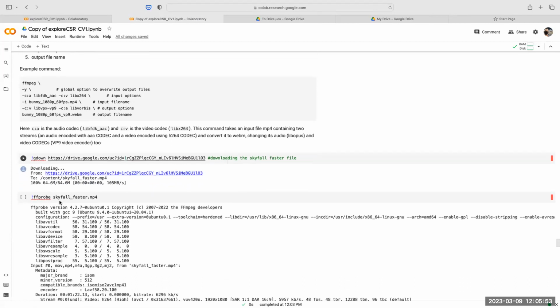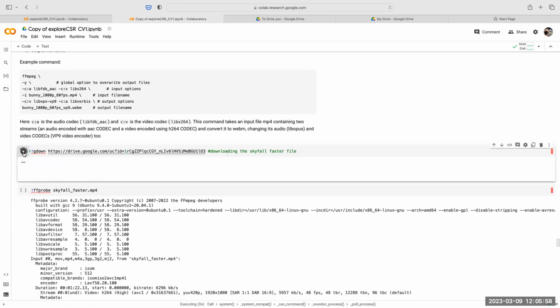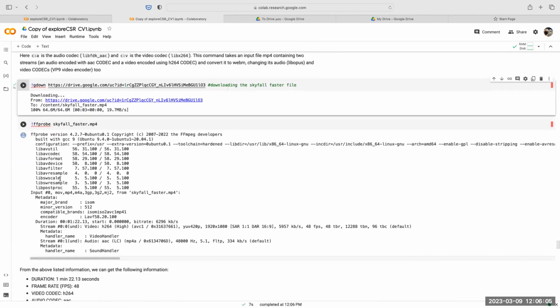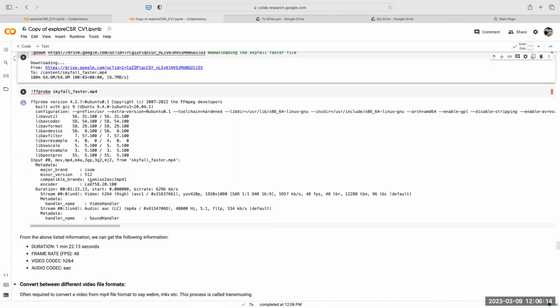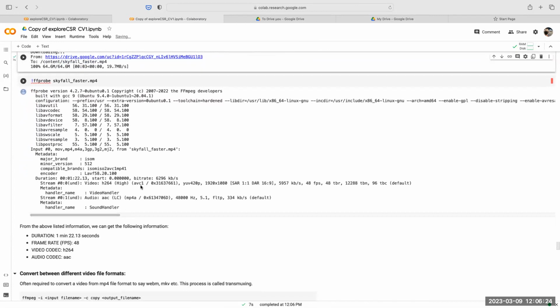So while it's downloading, you can use ffprobe to find out the metadata for the video, which you can see right here. See, it's the information about the audio and the information for the video stream.